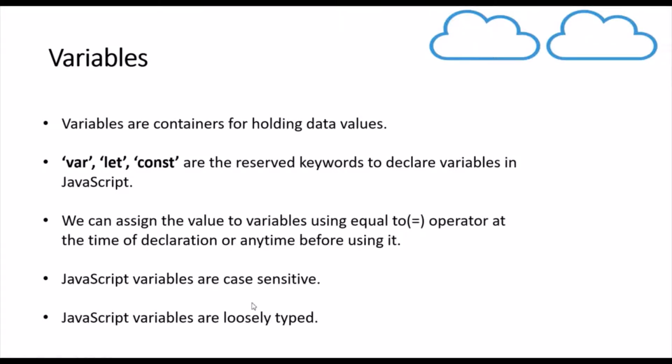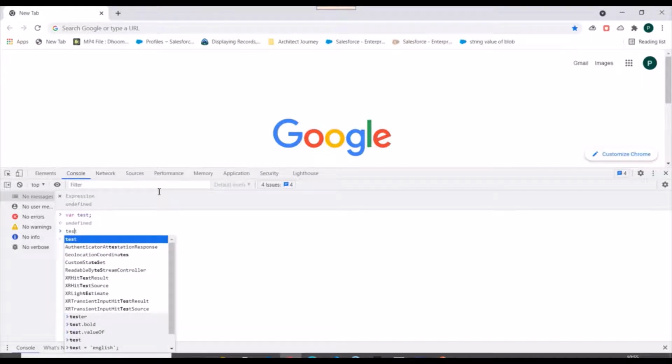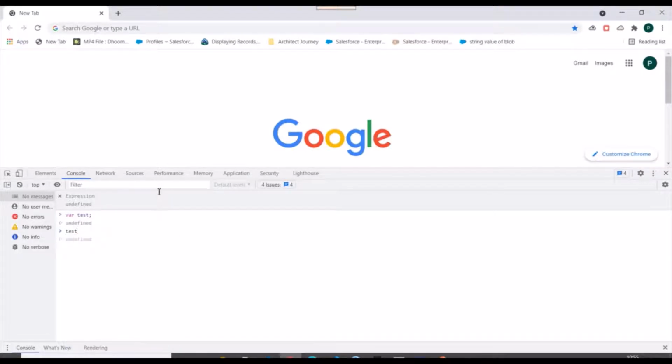Just for demo purposes, let's say we need to declare a variable. var test. Test is the name of the variable, and let's say I don't assign a value to this variable. What will happen? If I check the value of test, it will show undefined. Remember, in the previous video we already saw that whenever a variable is declared, it is assigned the value undefined during the creation of the execution context.